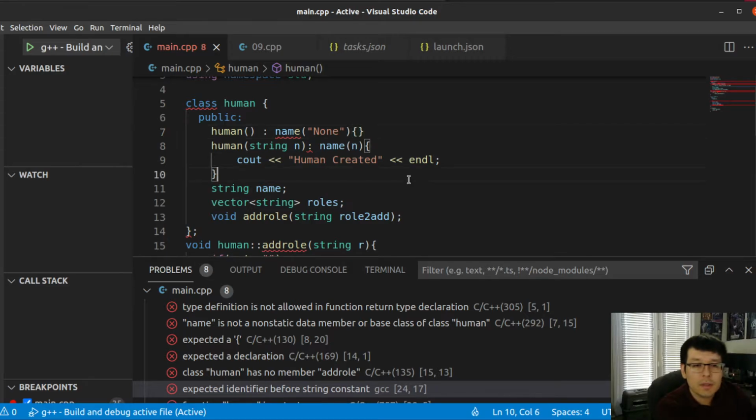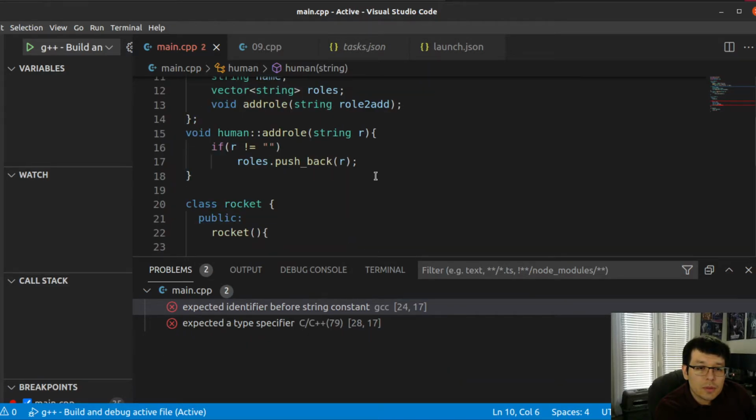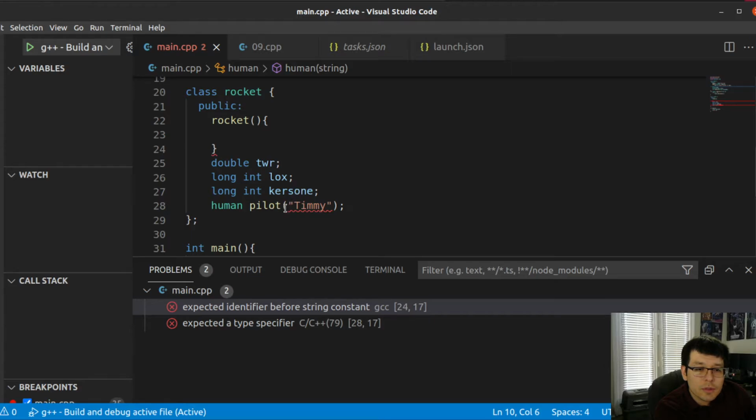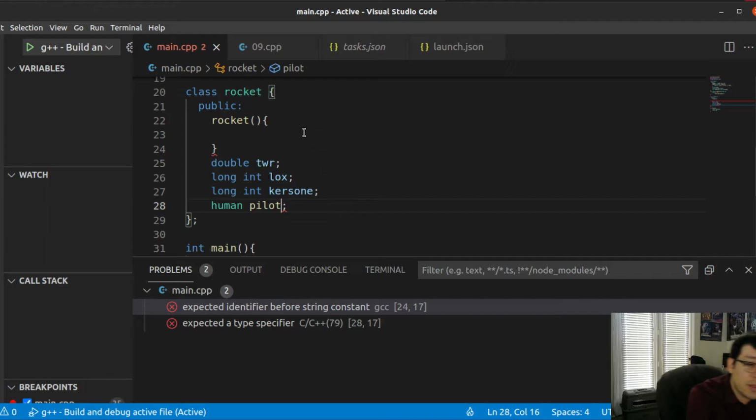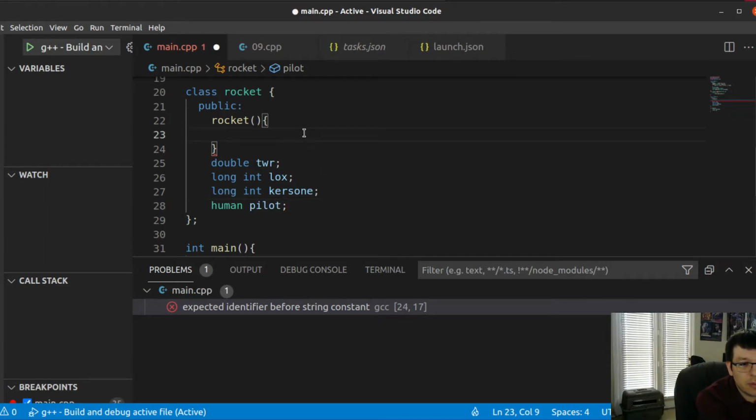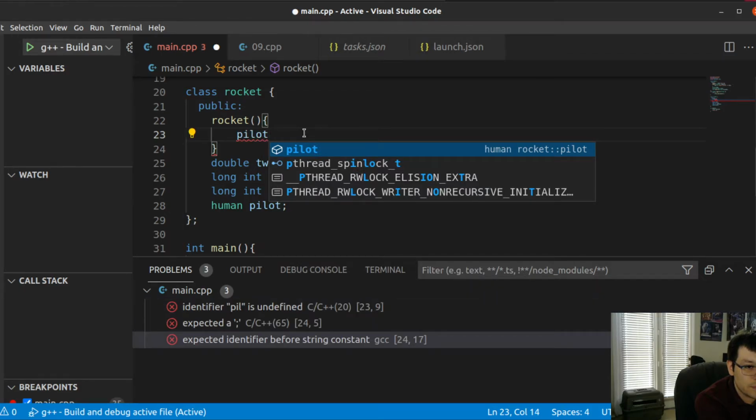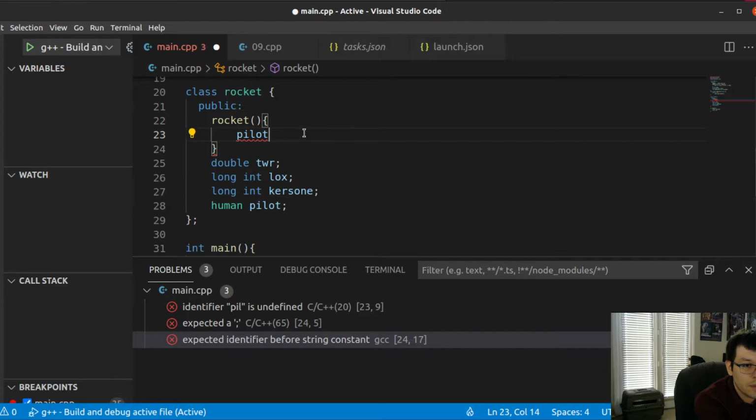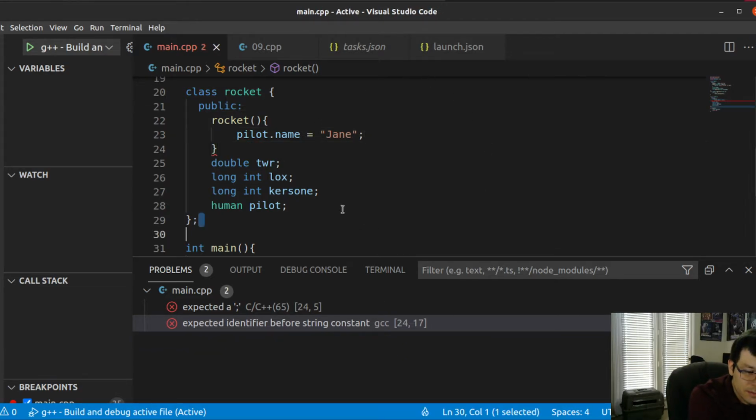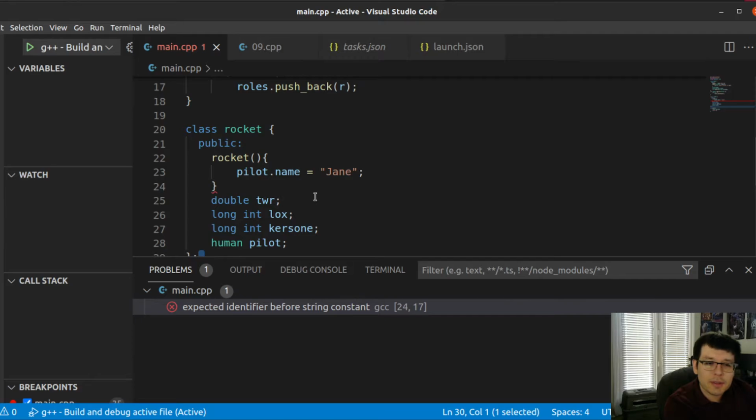There we go. Okay, so now we don't need to do this part here. It's just going to make a pilot without a name, but we'll have to assign that manually. In fact, we could do that in our constructor here if we really want to. So we could say something like pilot name gets Jane instead of Timmy now. Timmy failed us. He couldn't get it working. So all right.